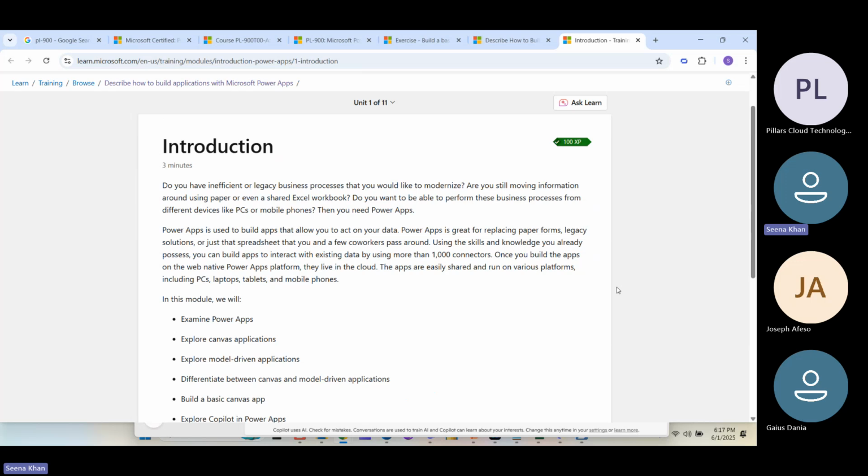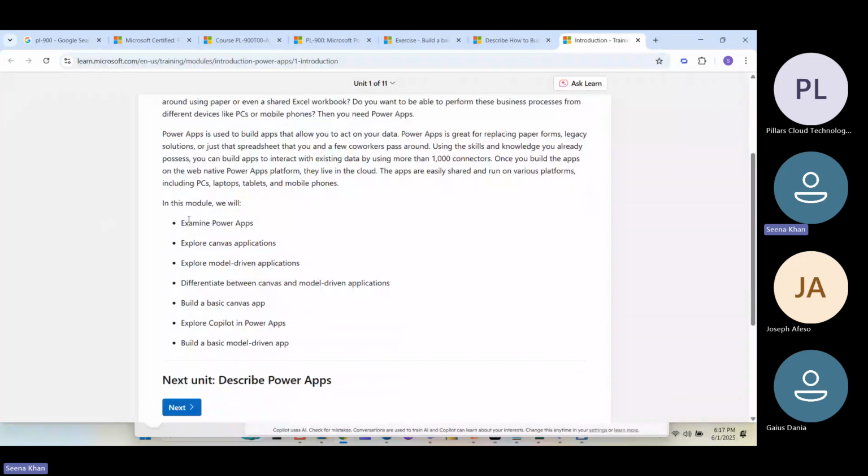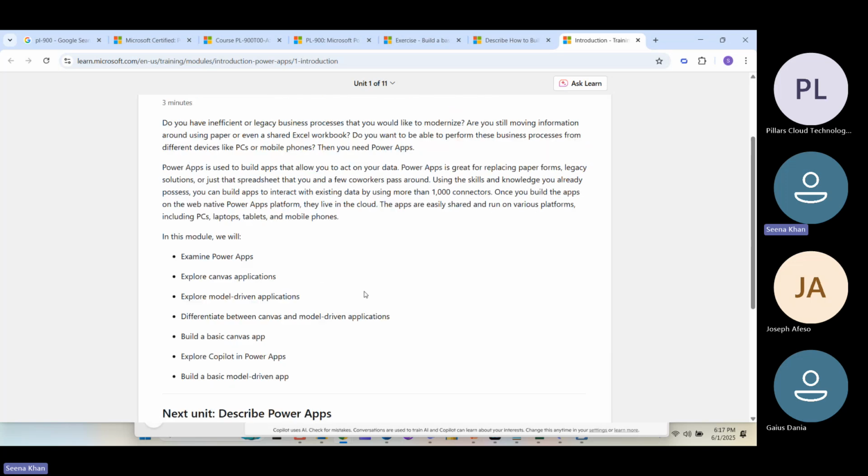tablets, and mobile phones. In this module we are going to examine Power Apps, explore Canvas applications, explore model-driven applications, differentiate between Canvas and model-driven applications, build a basic Canvas app, explore Copilot in Power Apps, and build a basic model-driven app. There are majorly two types of applications we can develop in Power Apps: Canvas apps and model-driven apps. In this unit, we are going to examine Canvas applications first. Let's start with that.